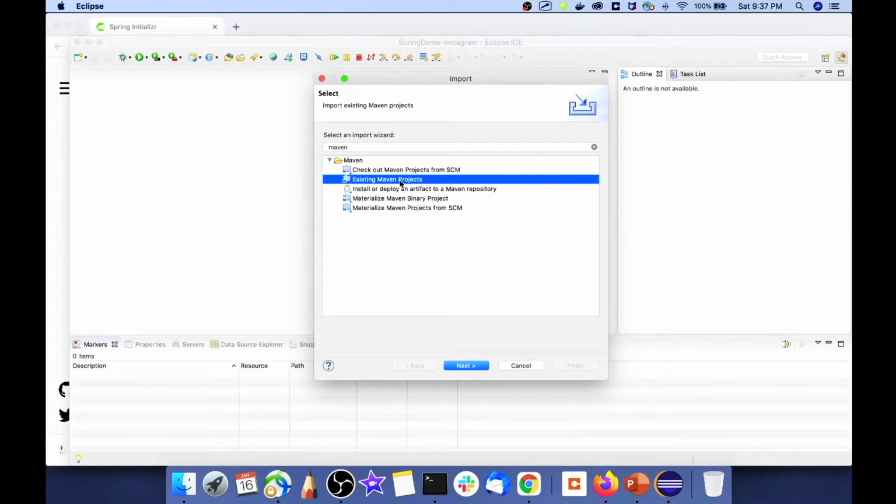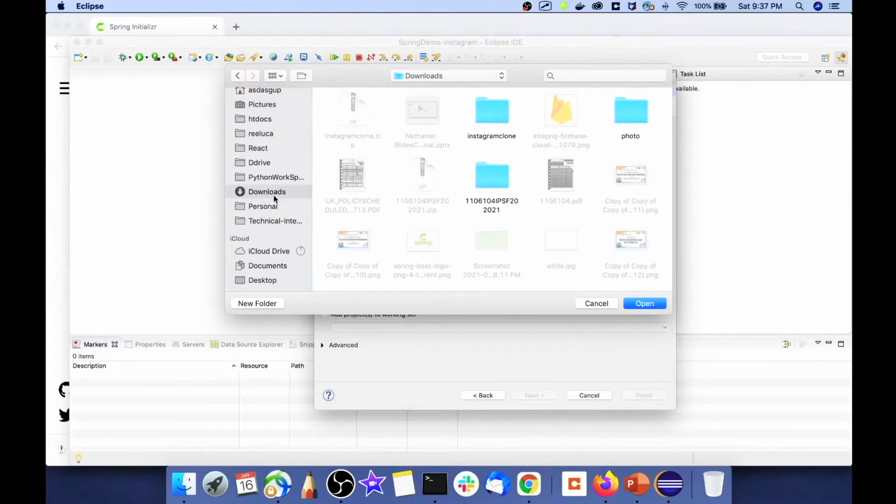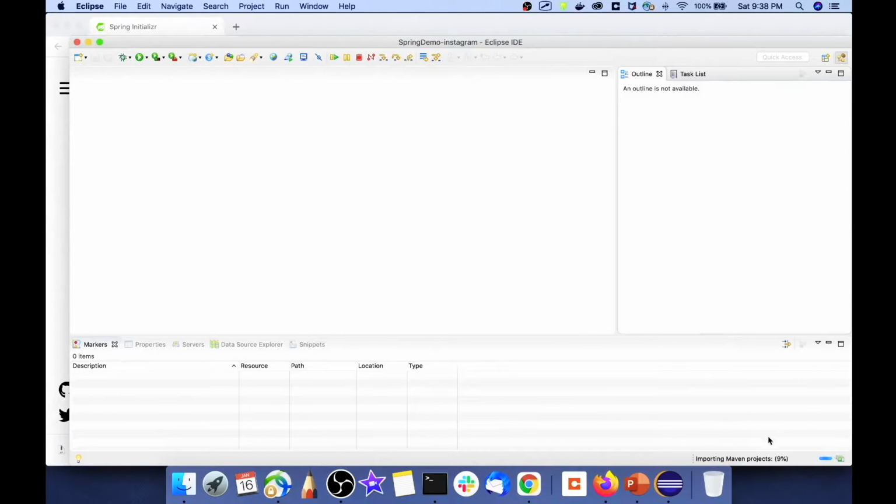So click on Existing Maven Project, go to Next, and choose the folder that you have downloaded from the internet, that is from start.spring.io. So over here I will go to our downloads and click the Instagram clone over here and click on Open. So you can see that Eclipse has imported the POM file over here. Let's click on Finish, and over here you can see that Eclipse is downloading all the libraries and the Maven dependencies. This will take a minute or a while. So let's wait until this gets completed.